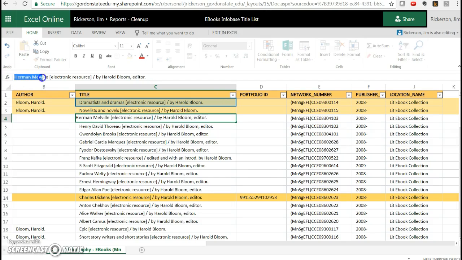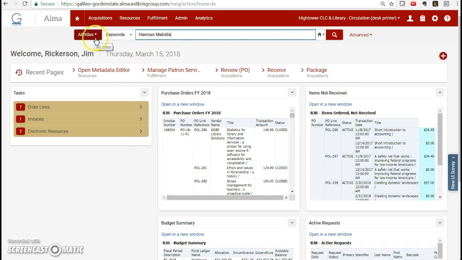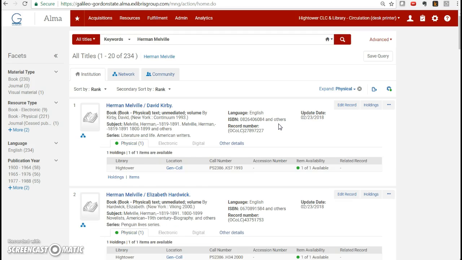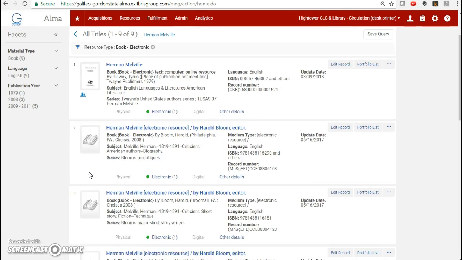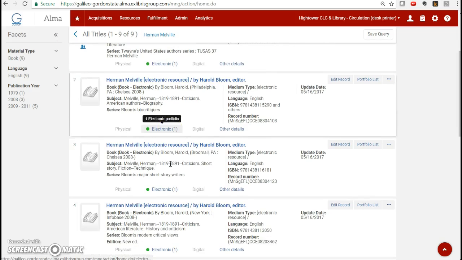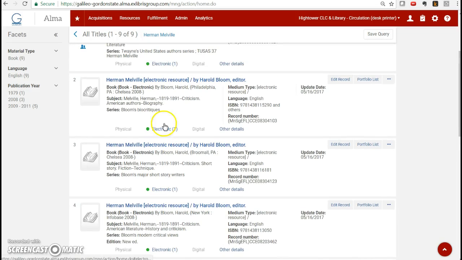So what we're going to do is copy Herman Melville, and we're going to open up Alma, and we're going to copy and paste that where it says all titles keywords. And it's an ebook, so I'm going to click on ebooks here on the facets side. And this is from 2008, so let's see, I've got two records here.